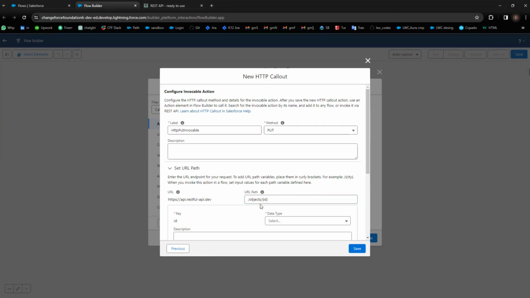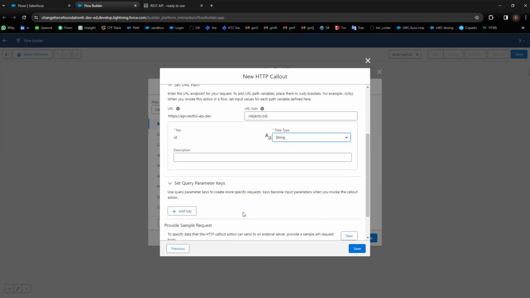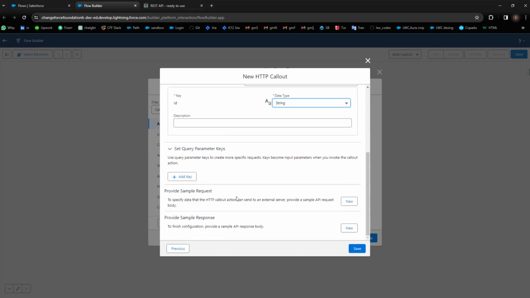We have added right after the path URL and choose the data type as a string because our ID is string. Okay, we are done. We don't need any query parameters right now. Let's skip that part.